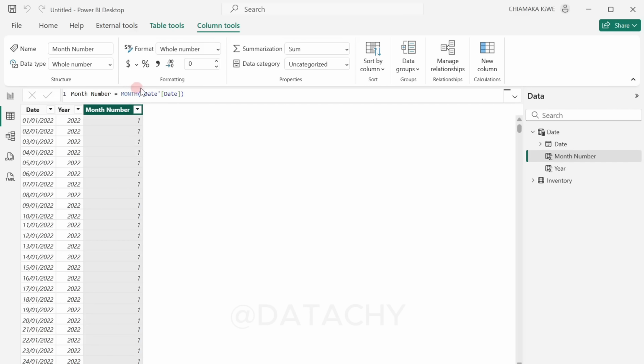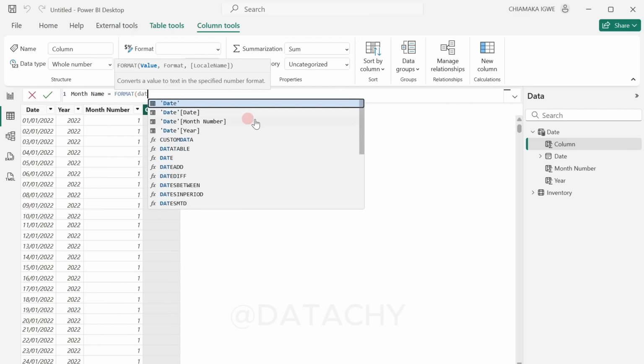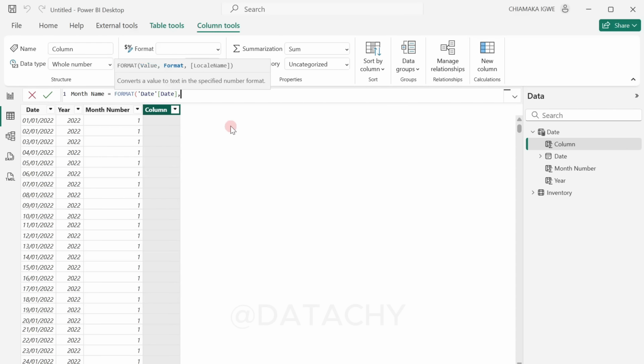Then we're going to create the month name, the first three letters of the month name. So new column, month name, which is equal to, we're going to be using the format function to change this in order to be able to get the first three letters. So we are referencing the date column and we want to get the first three letters of the month, which is this.